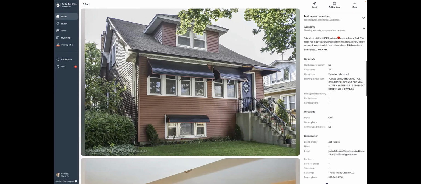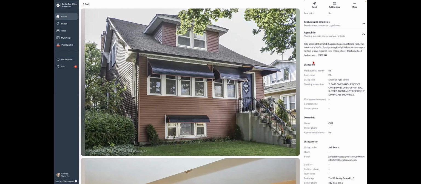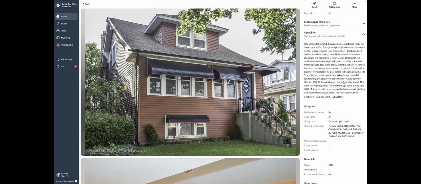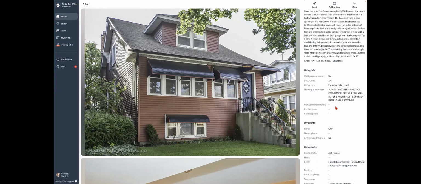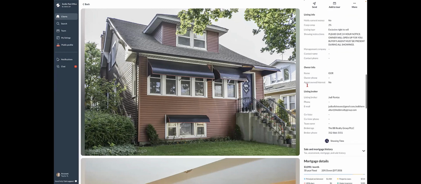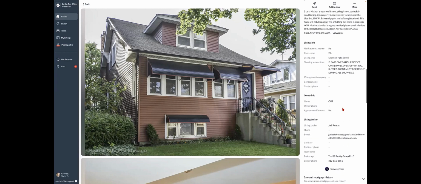You'll also have all of this additional agent info right here that includes any of those private remarks, the listing information, any private showing instructions, and anything you need to move forward with that listing or learn a little bit more.